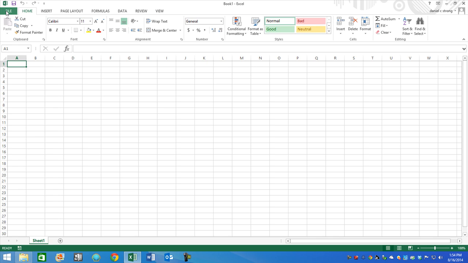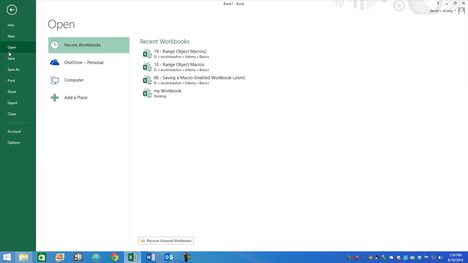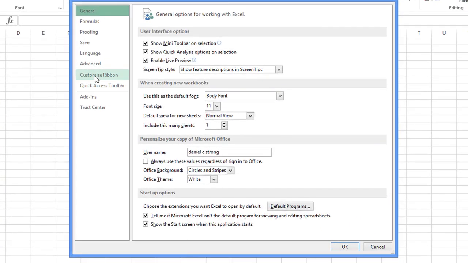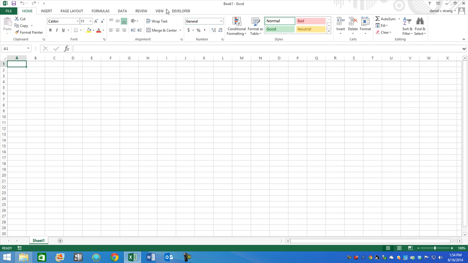So the quickest way to do that, or one of the ways to do that, is click on the File menu. This works in Excel 2007 and 10, as well as 13 right here. You're going to go to Options, and you're going to go to Customize Ribbon. And we need to select the Developer tab, which is unchecked by default because most people aren't programmers, and then hit OK. Now you have the Developer tab.